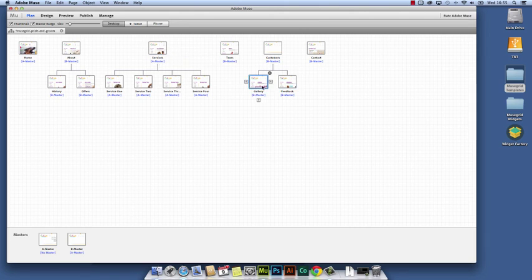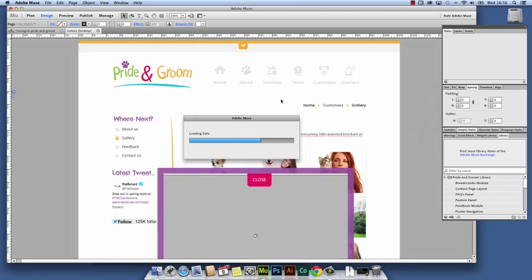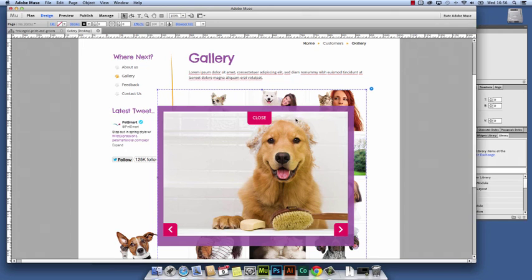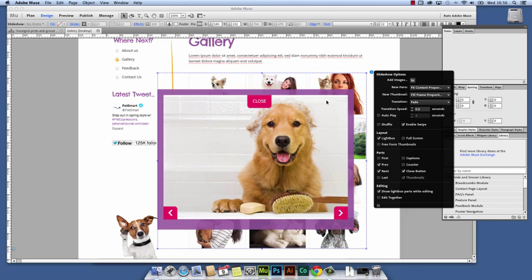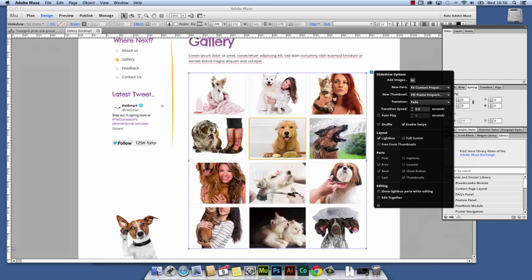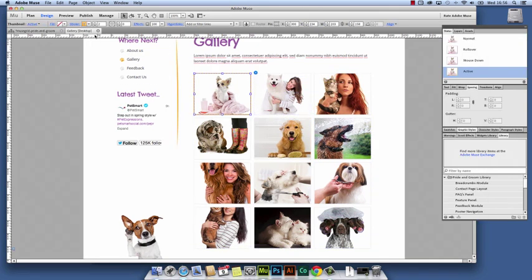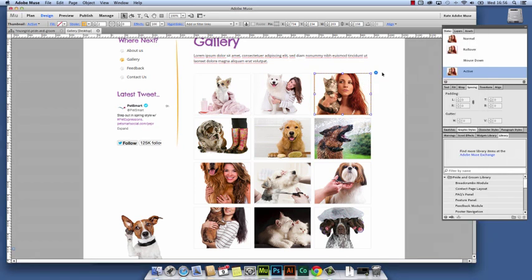gallery. So the gallery, we are using just the normal image gallery widget in the lightbox mode. And let's turn this off so that we can see the thumbnails themselves. We can see all of our thumbnails, and we're just using a rollover effect with a 2-pixel width on the thumbnail items, so that when you hover over them, they highlight, and when they're active, they're in yellow.